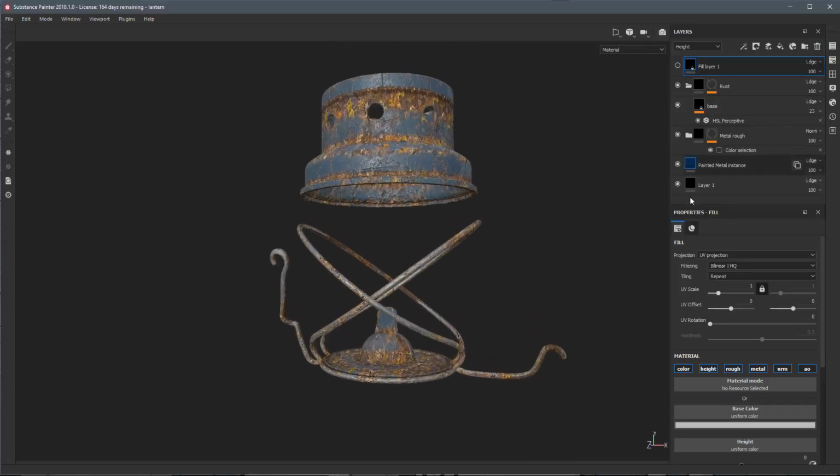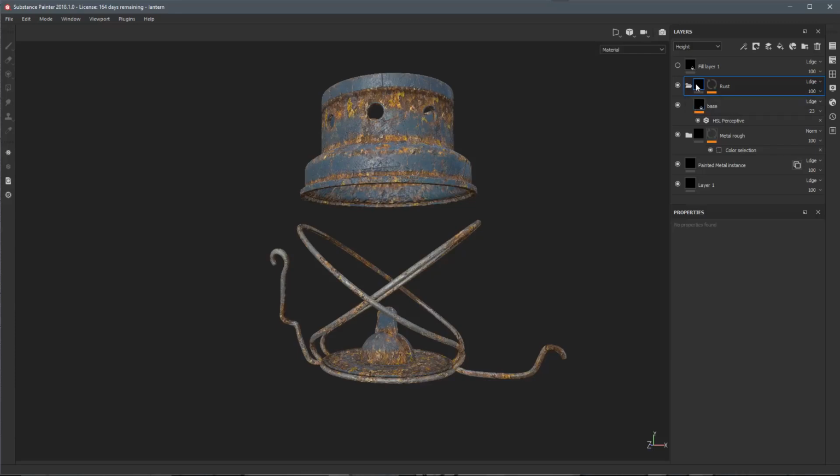So right now we have a single layer stack, and within this layer stack, we're actually looking at creating a couple different materials. So you'll notice here that I have this rust material, which has been grouped into this folder group. And then we have this metal rough, which has also been grouped into this folder group as well. And then we have this instanced layer stack here for this painted metal.